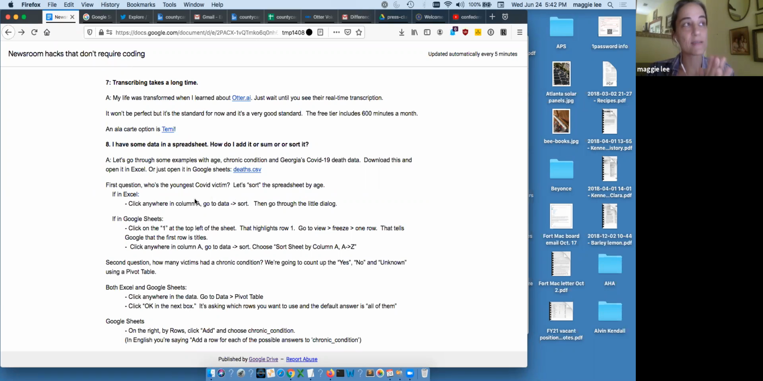You can do this with Google Sheets. You can do this with Excel. Different versions of Excel on different computers look different. If you're on a Mac or a Windows machine, if it's old or new Excel, you may have to Google around for the right commands for your machine, but the principles are 100% the same. Okay, so first question, who's the youngest COVID victim?